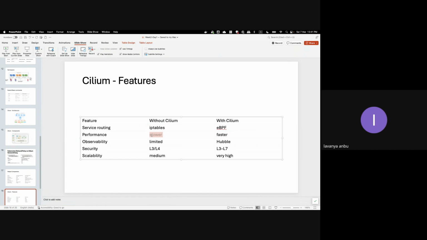So that means it only understands L3 means IP, L4 means IP plus port, L7 means it knows the application as well, like path-based routing, everything will come into L7. And scalability is again very high with respect to Cilium. It's controlled by your Cilium operator.